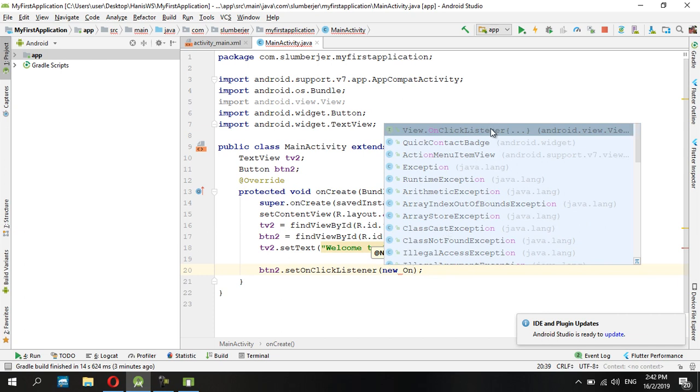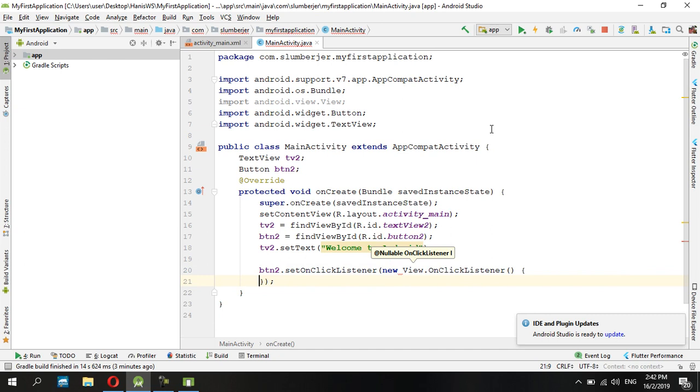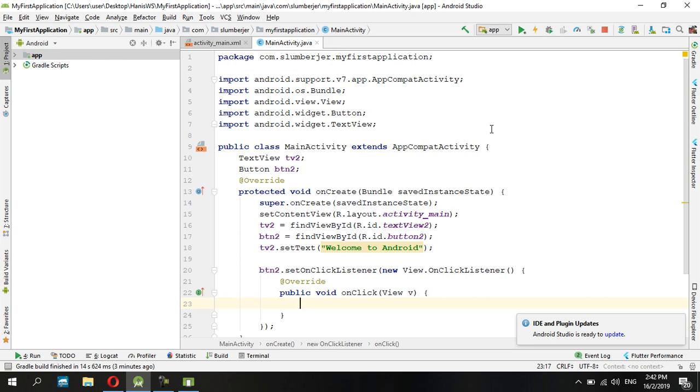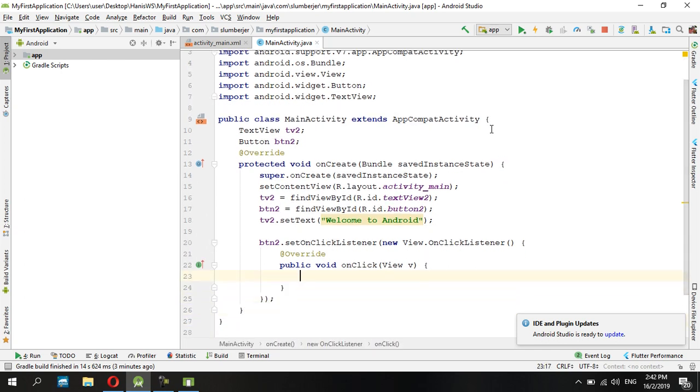View.OnClickListener, press enter. It will automatically insert the code for the onClick operation. So you can see here the method that you can use, another built-in override method for the OnClickListener. In this case, if you would like to have tv2.setText, "happy coding with Android."